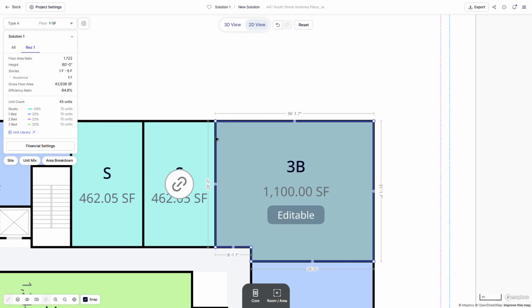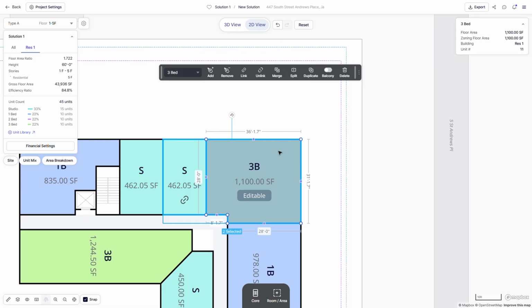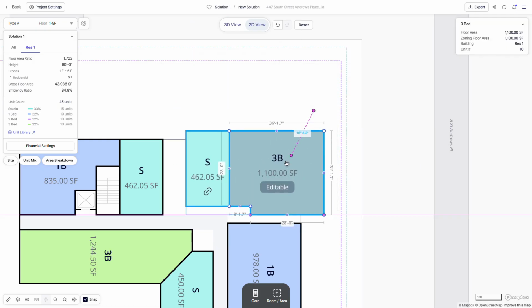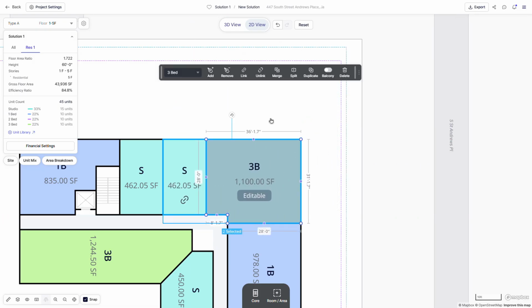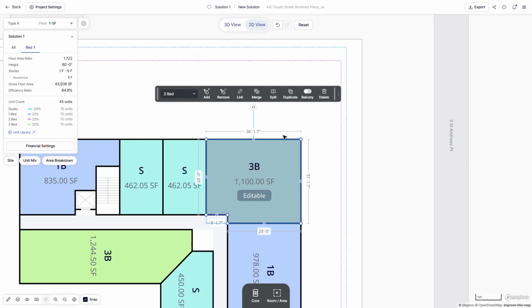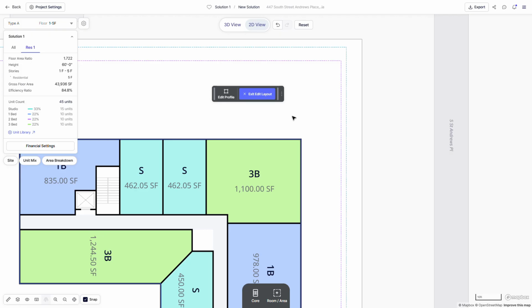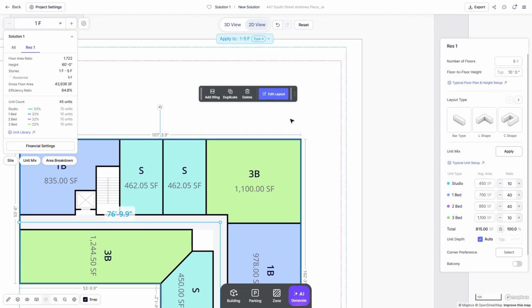Use the Link feature to group units together. Linked units can move, be duplicated, and be deleted together. And if needed, you can unlink them at any time. You'll still have access to the same menu options as regular units, like Merge, Split, Toggle Balcony, or Delete. One thing to remember, editable units give you more flexibility, but they can't be dragged or swap positions with regular units.